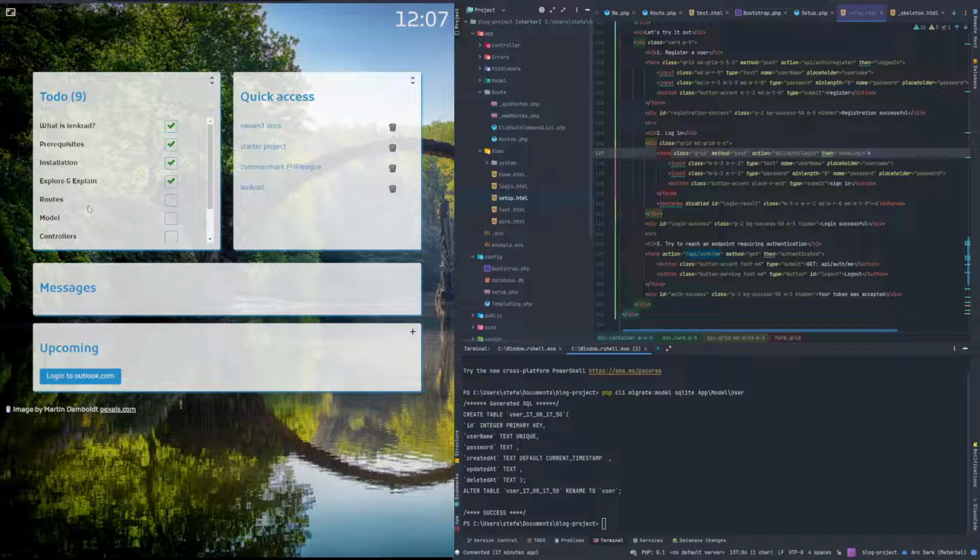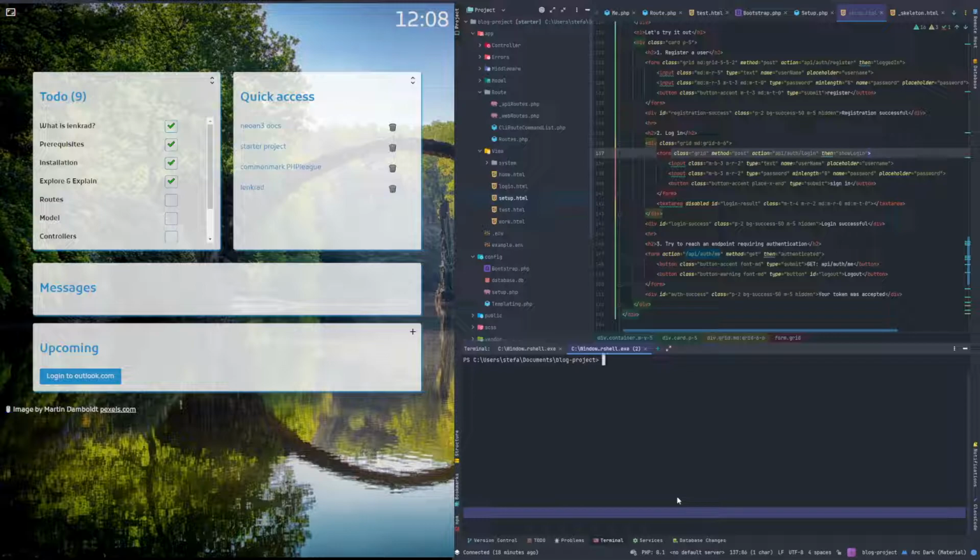Let's create the routes. Okay, let's do that first maybe. No, let's actually not do that first. Let's first create all the stuff that we need. So we need a controller, right? So I'm going to say PHP CLI.